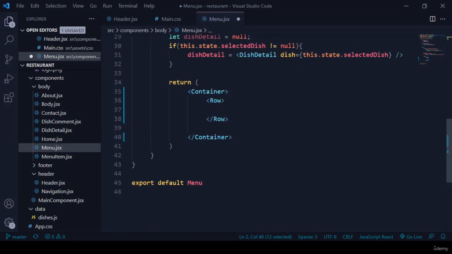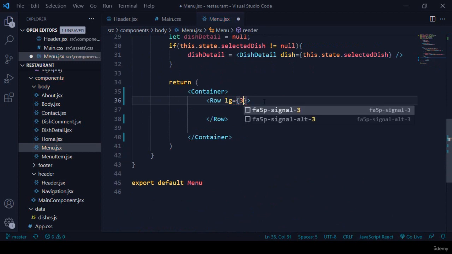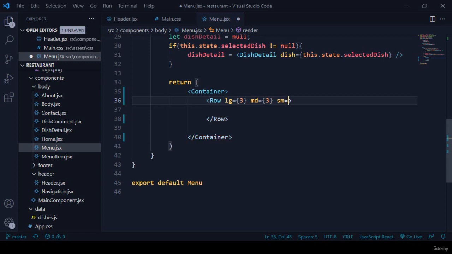Great. So for the row I want to add some layout. For the large screen, I'll set it as 3. Every row is divided into 12 columns, so 3 means 4 items will be loaded, right? So for the large screen, it will be 3. For the medium screen, I want to make it 3. For the small screen, I want to load it as 6, which means 2 will be loaded. And for the extra small, it will be 6.